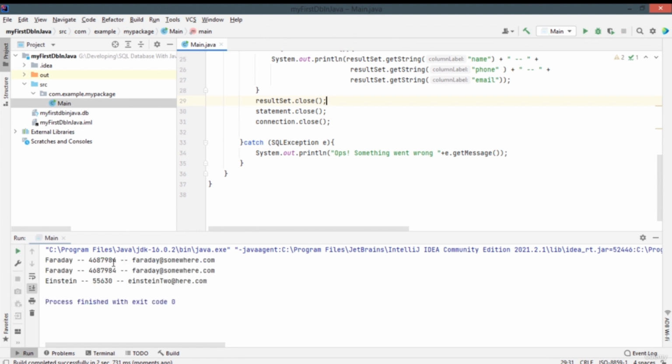Faraday, his phone and email. Faraday, phone, email, Einstein, phone, email. Okay, don't worry about having this duplicate data. It's not a good idea to have duplicate data, and we're going to get rid of that. A mini challenge to you right now is drop this table, add data, and print to the console.